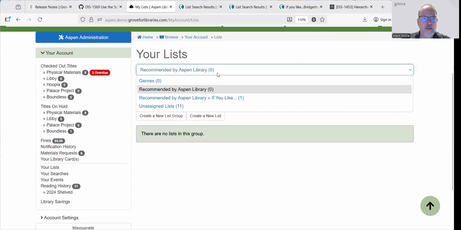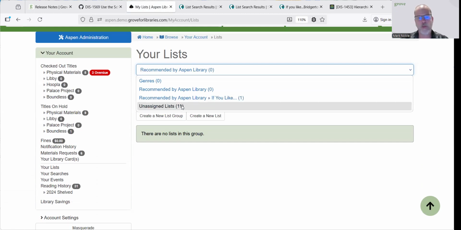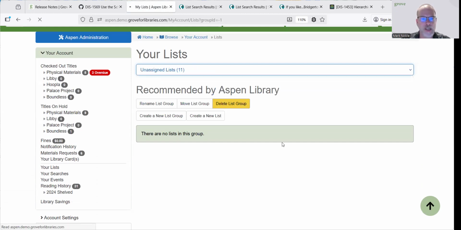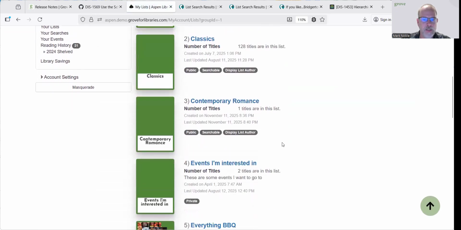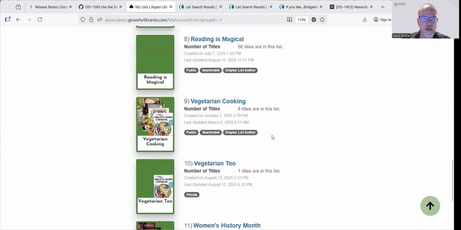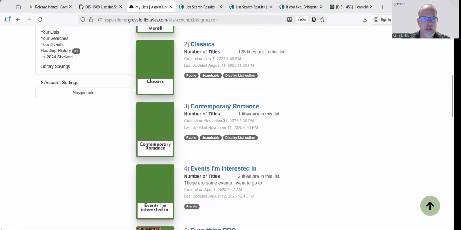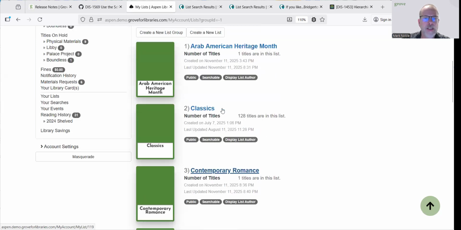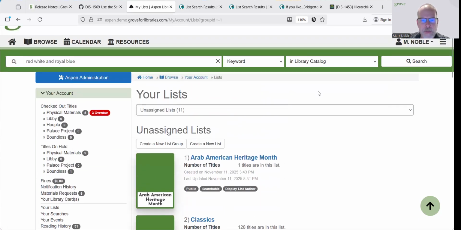And now you see we've got recommended by Aspen Library. We've got if you like, genres. The two lists we had in the romance have now moved to unassigned. And we can see there's Women's History Month and our contemporary romance. So nice functionality there for especially our Power Staff users who are managing a ton of lists. Good way to organize them and be able to use Aspen a little easier.